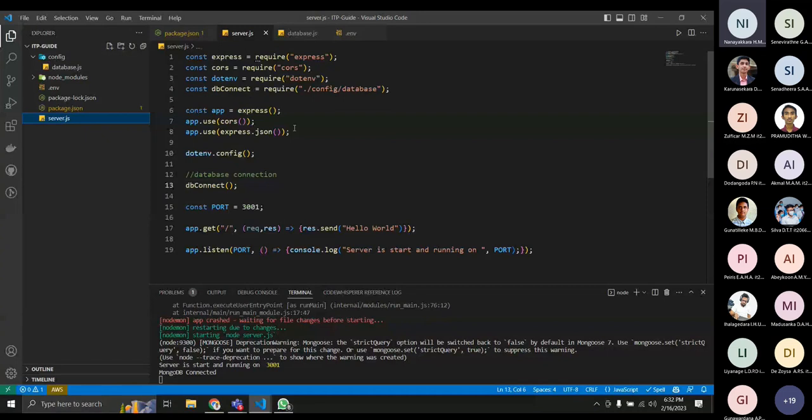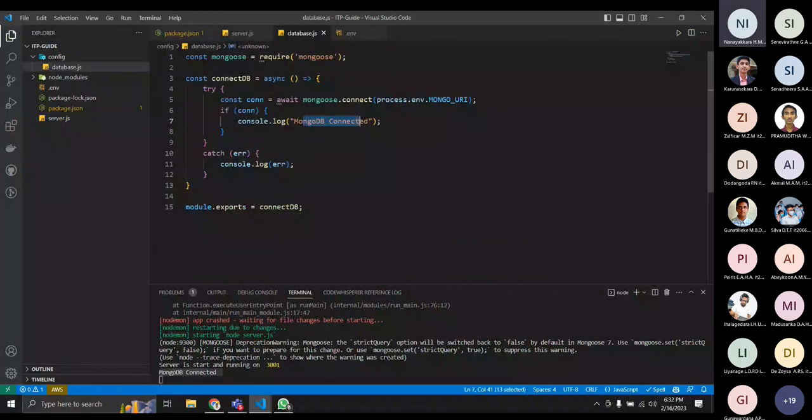Okay, now the database connection is a success. Now we are going to create a database model. For that, we need a folder called model. Inside that, I'm going to create the customer model like this, customer.js. Inside that, we are going to implement our customer model.